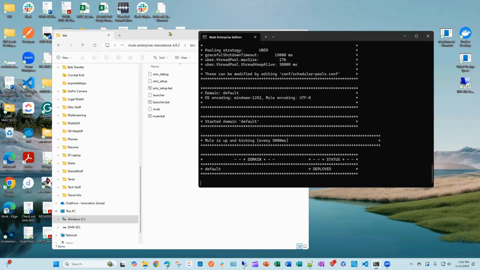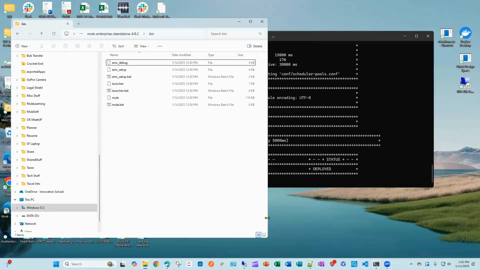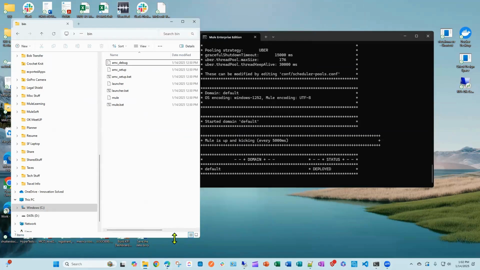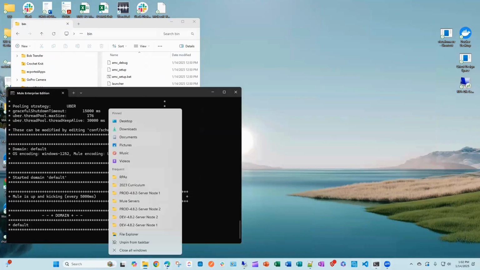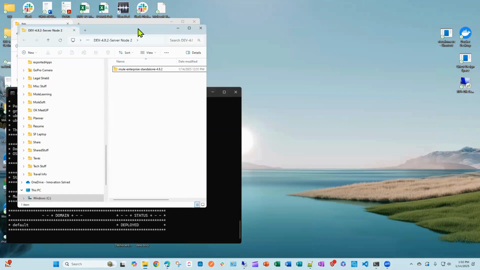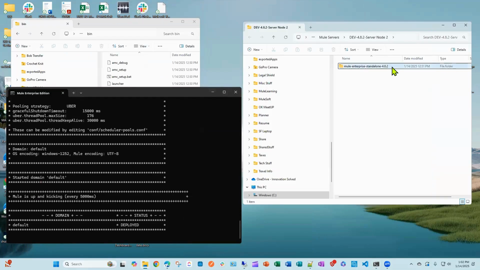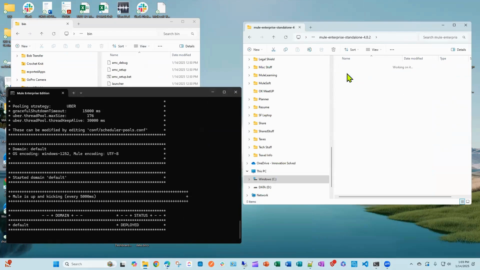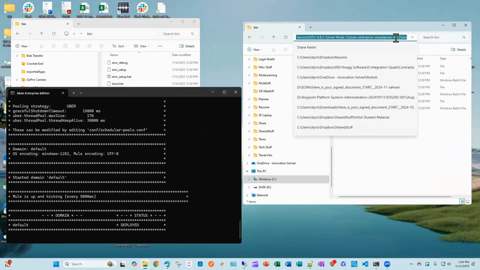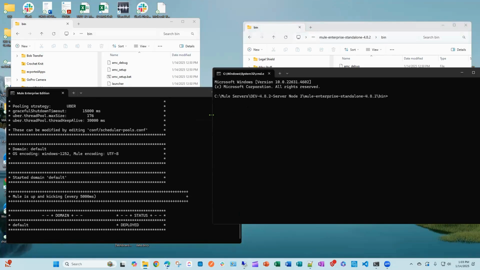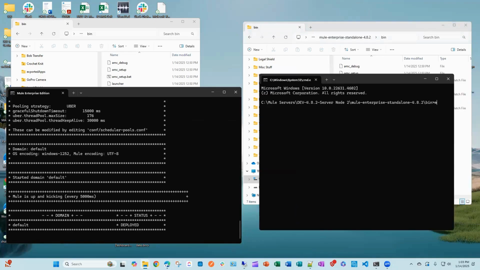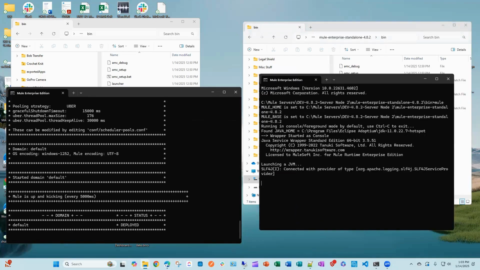And we want to go ahead and open up another window for our other server as well. The other one in dev. We'll work out of dev for right now. So get yourself nice and organized here where you got your windows open. We'll do dev node 2 now. Let's go into that one. Go into the bin folder. And then we're going to go ahead and click on the path, open up a terminal or a command prompt. And in here, we're going to type in mule or ./mule.